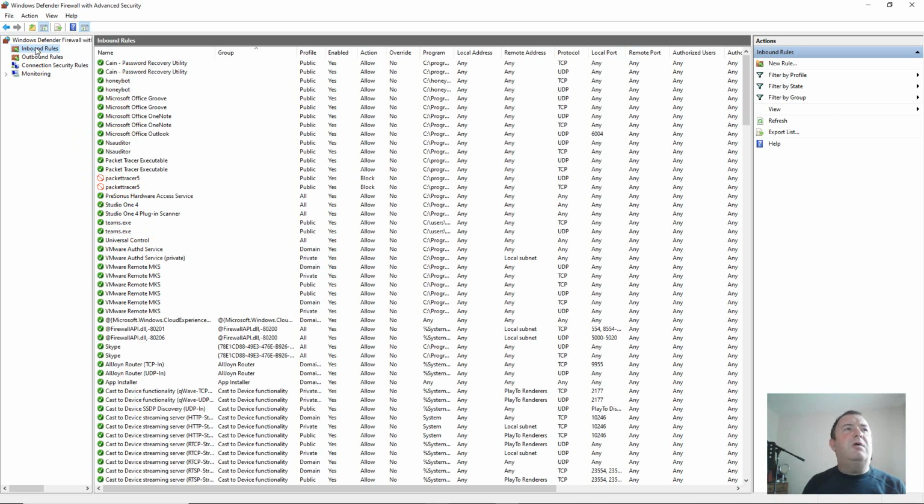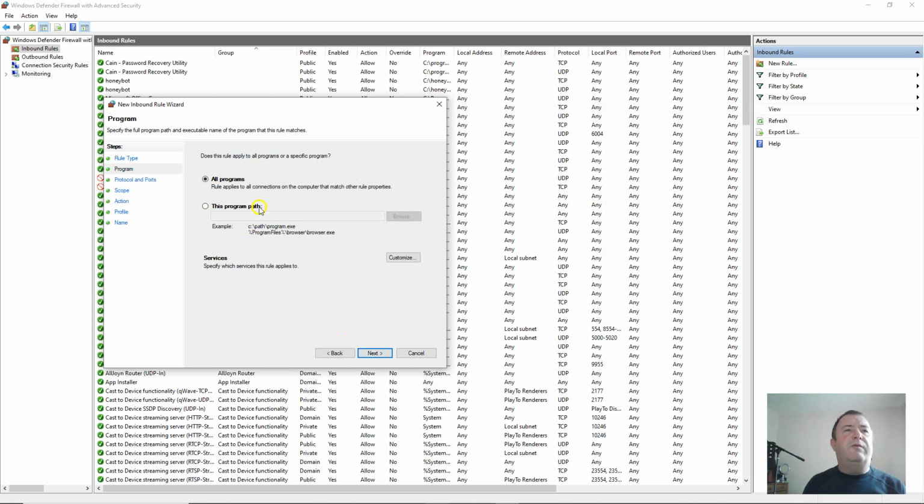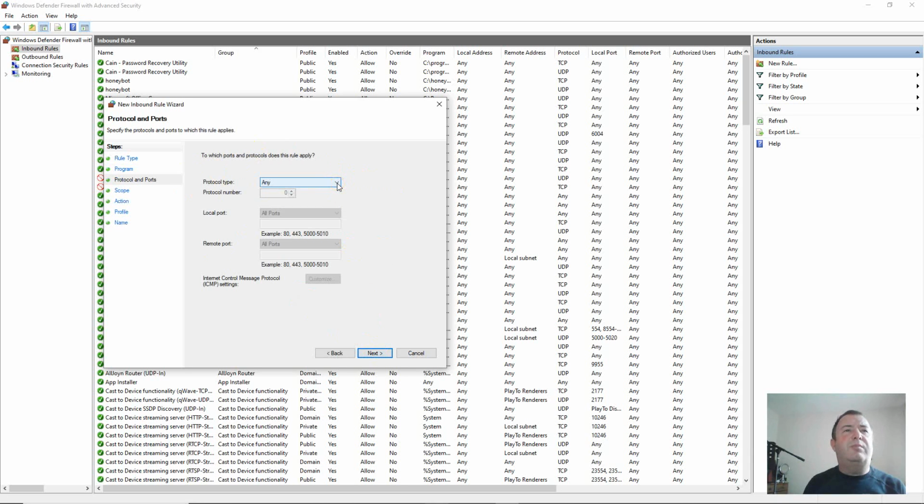So how do we create a rule? If I right click on the inbound rule, so this is to allow ping packets into my PC, I create a new rule, and I've got the option to do it by a program, a port, predefined, or a custom rule. So I'm going to click custom here, and I'm going to click next. I'm going to do it for all programs. I could do it for services or particular programs.